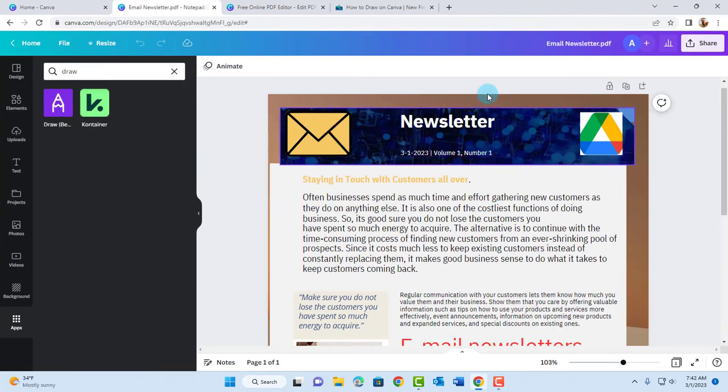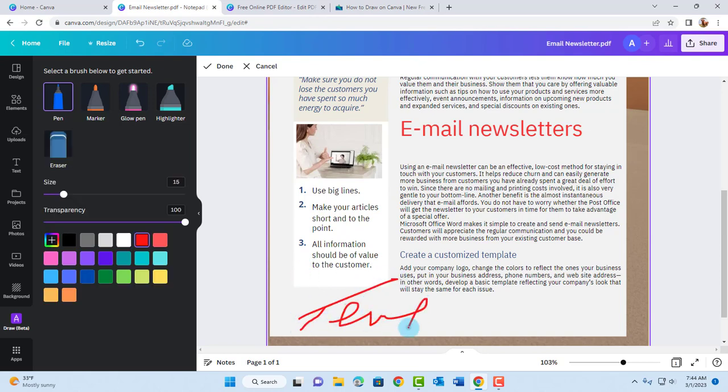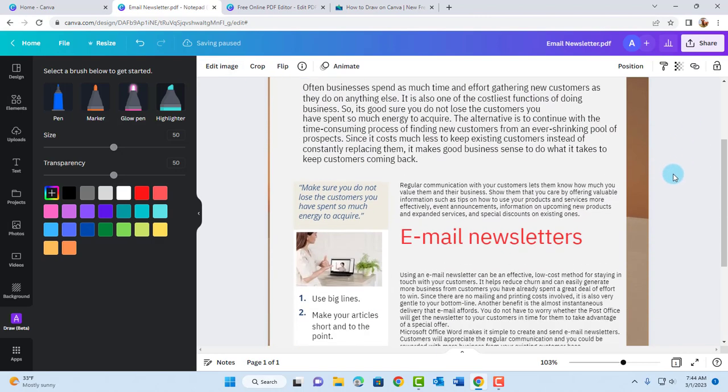So you can access the Draw app. To access that, on the left side, click on apps and just type draw and hit enter. You're going to get this app icon. Click on it, click on use and choose whatever pen you would like to use. So I'm going to click on the pen. I'm going to click on red. And if you have a stylus pen, it's better. I'm using the mouse as an example. And when I'm done, just click done and that's it.